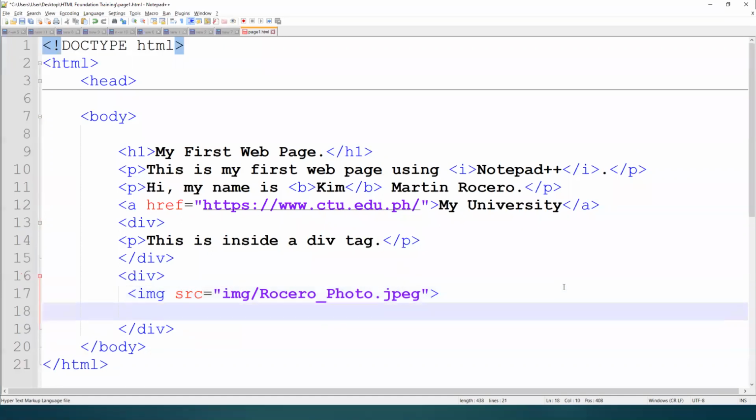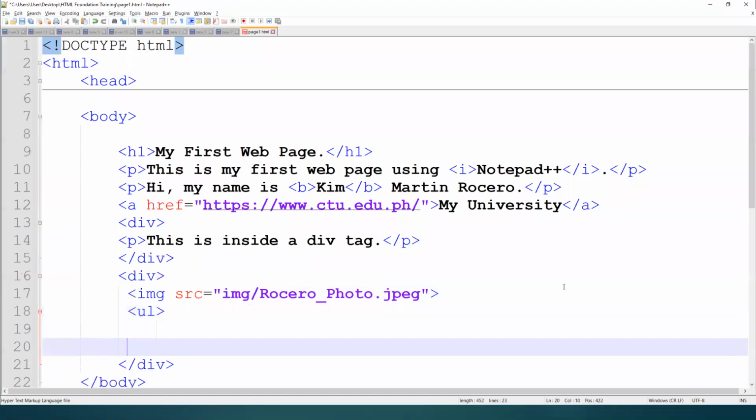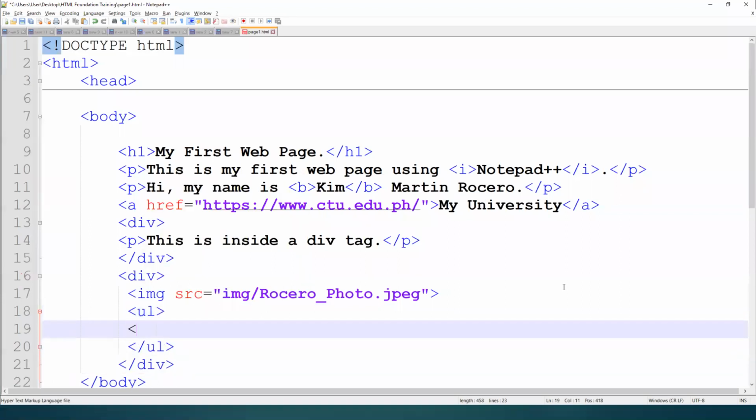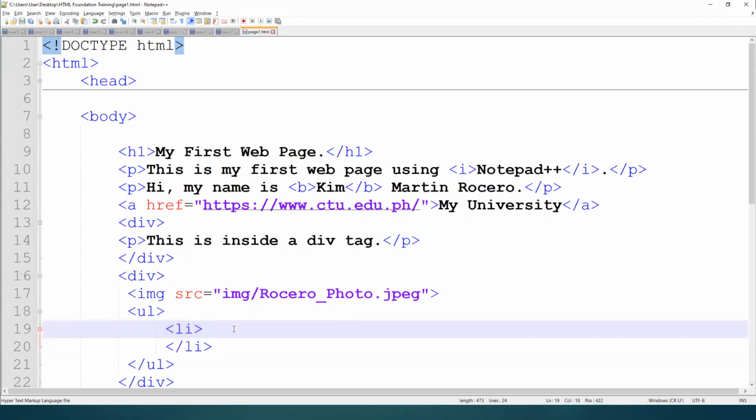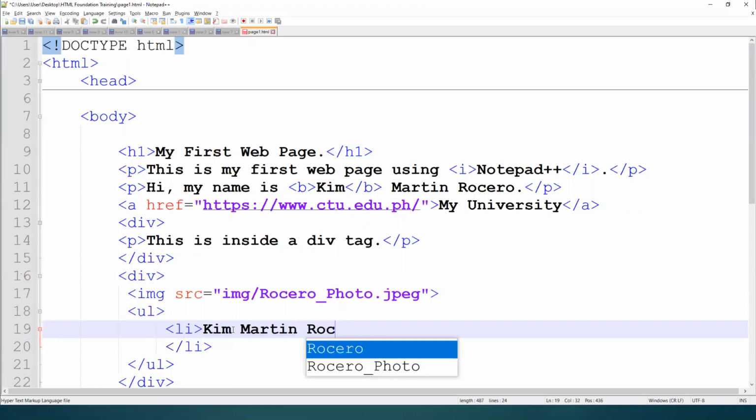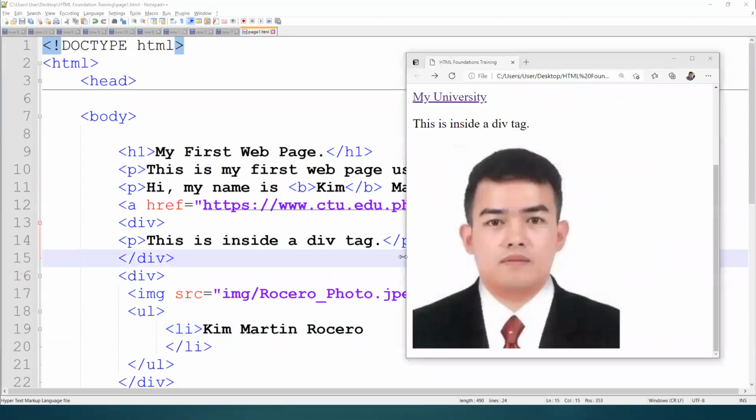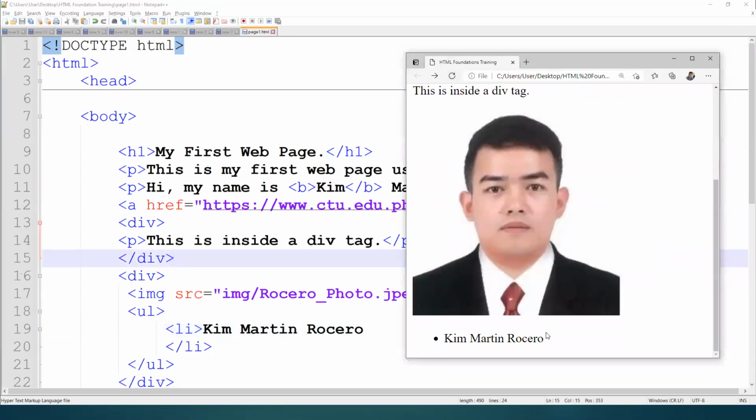Now I will add here UL. Again, UL is for lists. LI. So inside the UL, you will have your LI. You cannot add LI directly; it must be inside the UL. So when I run, here there is a bulleted list.